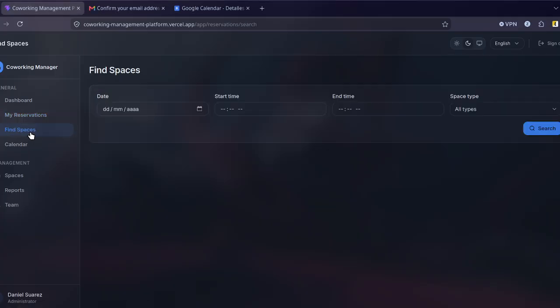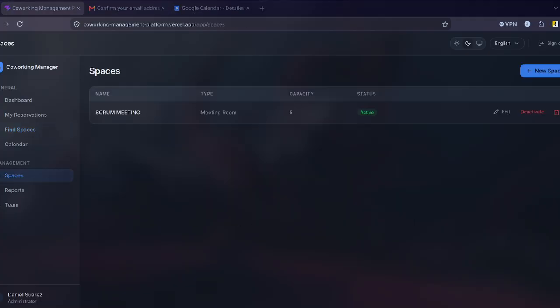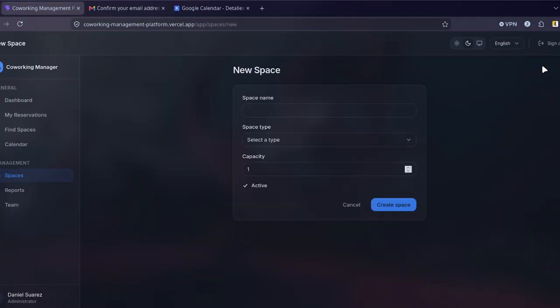Let's move on to find spaces. This section's main purpose is to see which meetings the other companies have scheduled. Click on search. And so we stay coordinated and don't overlap. For example, there are two AI meetings, so we know that room at that time is taken. In the spaces section, I create my own space by filling in the details. Click on new space and fill in the details: the name, the type, and the capacity of people.